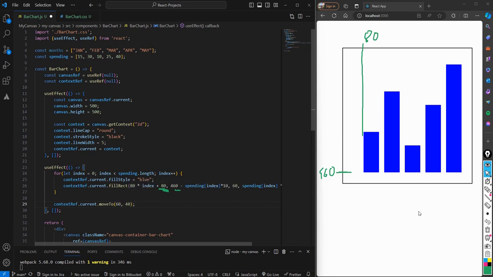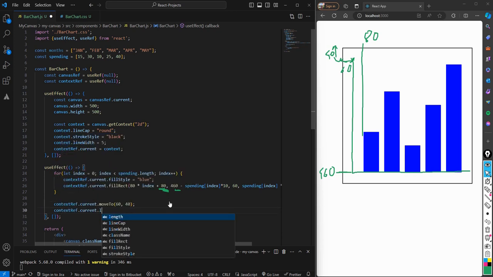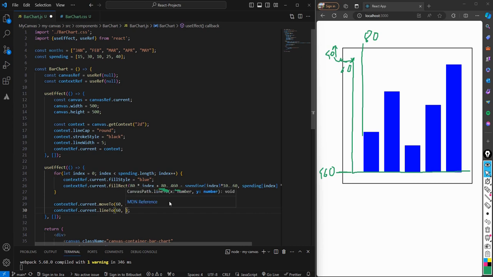Why is that? We want to draw the axis, but we don't want to draw the axis from the top. We want to draw that axis from someplace here, like this. So this side could be 40 and this could be 60. Now what we are going to do is we are going to create a line. For that, we are going to use the lineTo functionality of Canvas API. Again, the x would be 60 and y would be 460.